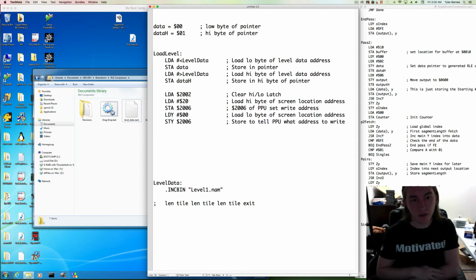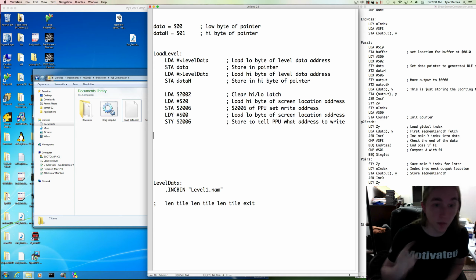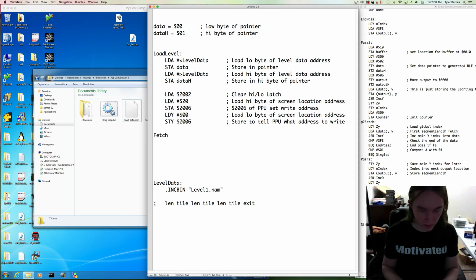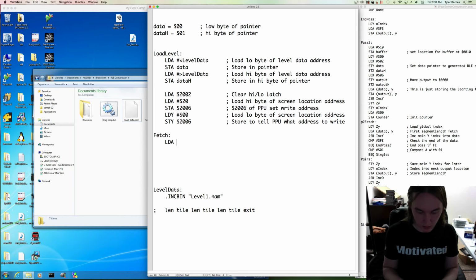Now we can actually start fetching. So we can dip into the data using our pointer to actually get the lengths and get the tiles and write them to the screen. So we'll put in our fetch routine. We will load from our data at index Y, which is 0, and this is our length. Loading length from data.